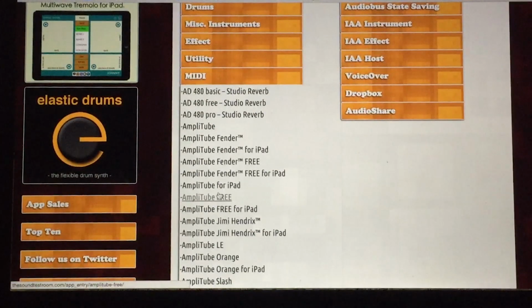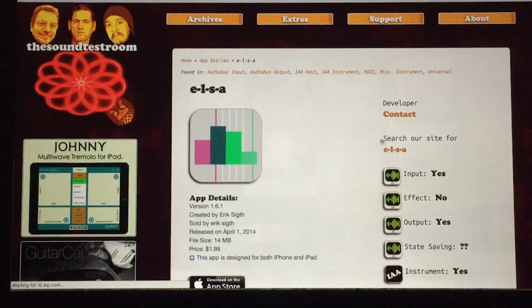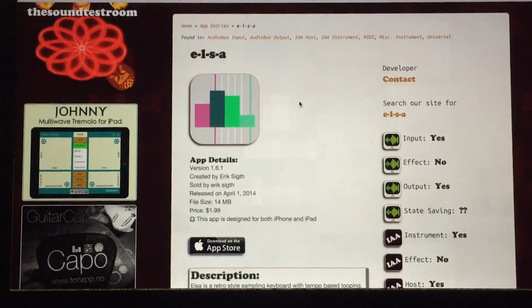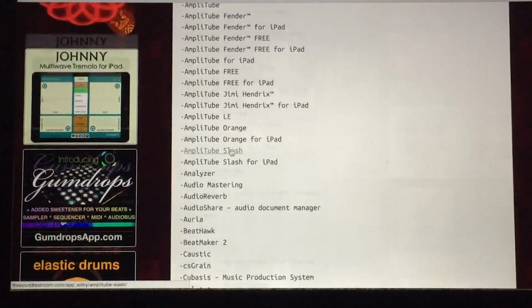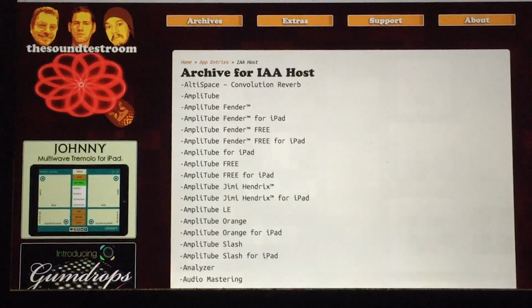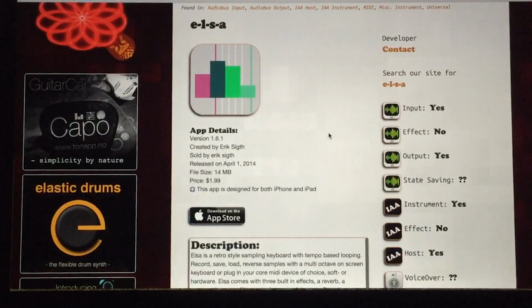Once you find an app that you want to take a look at, let's take a look at Elsa. This is what the individual entries look like. You can see all the things that it's found in right up here at the top. You can click on that, and it'll take you to an archive that looks just like the widget there, a nice long list of all of the apps that support it. And all of this is updated in real time.